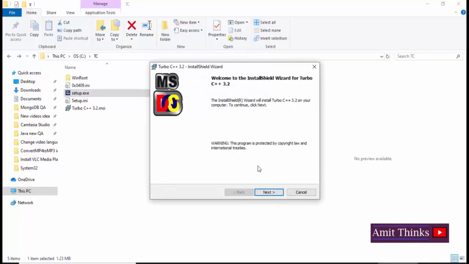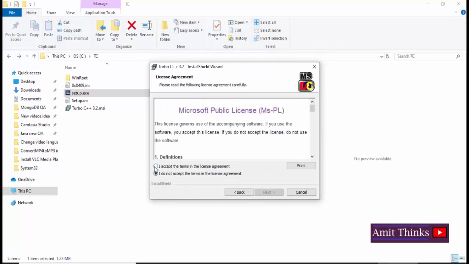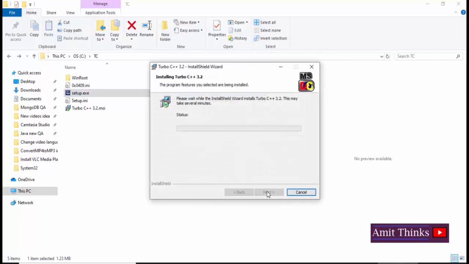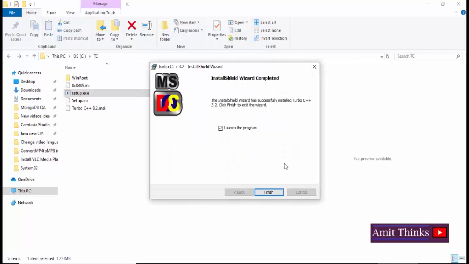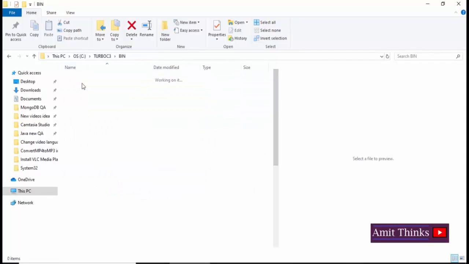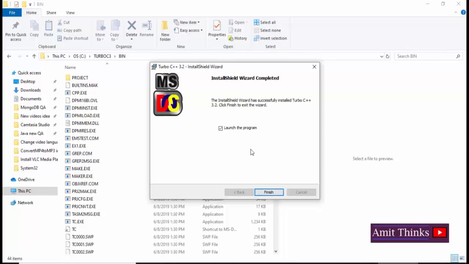Welcome to the install shield wizard for Turbo C++. Click on next. On clicking next, accept the license agreement after reading it and agreeing to it. Click on next again. Now it is showing the destination folder. It will get installed here. Click on install. Now you can see the installation has been completed and it would be here under Turbo C. Here. Now I'll click on finish and it will launch the program by default.